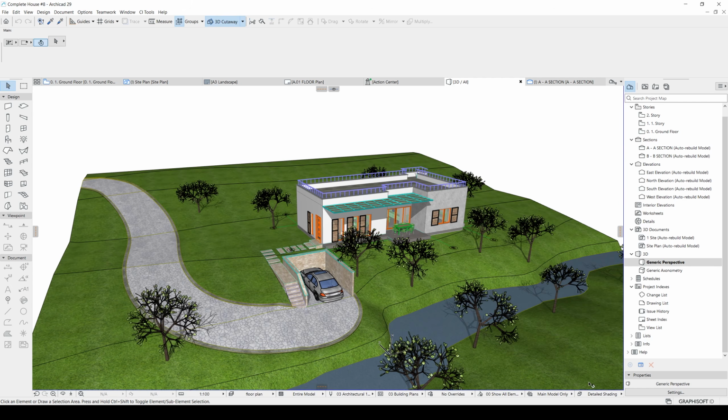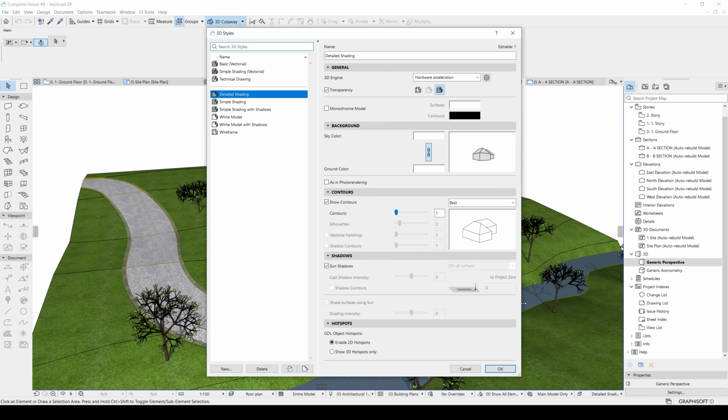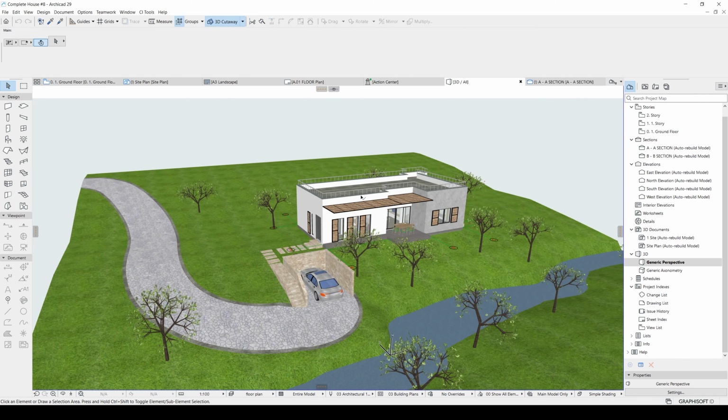From the bottom of the window, you will see this detail shading and this little icon. It goes to the same place. Let's click this. Here you will see on the left of the window, detail shading, simple shading with shadows. Let's click simple shading and click OK. All shadows are gone and we don't see any edge line.